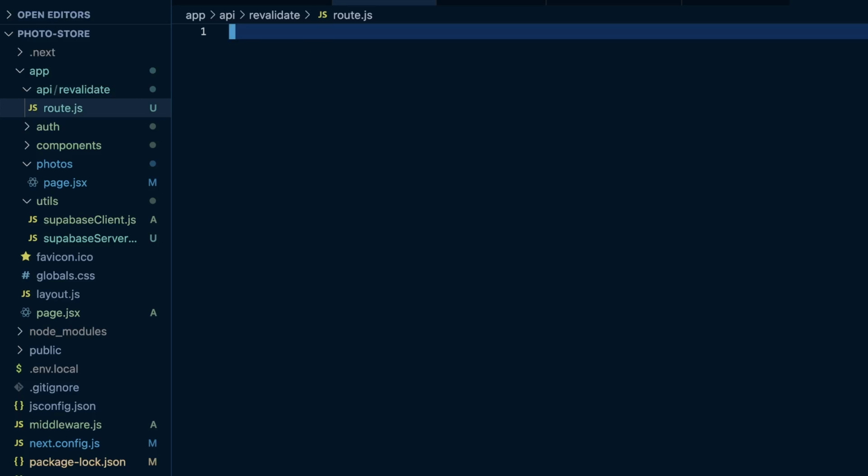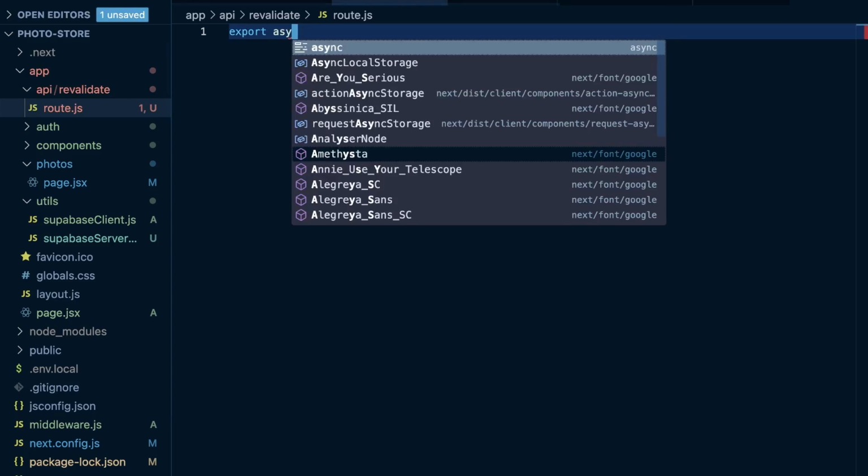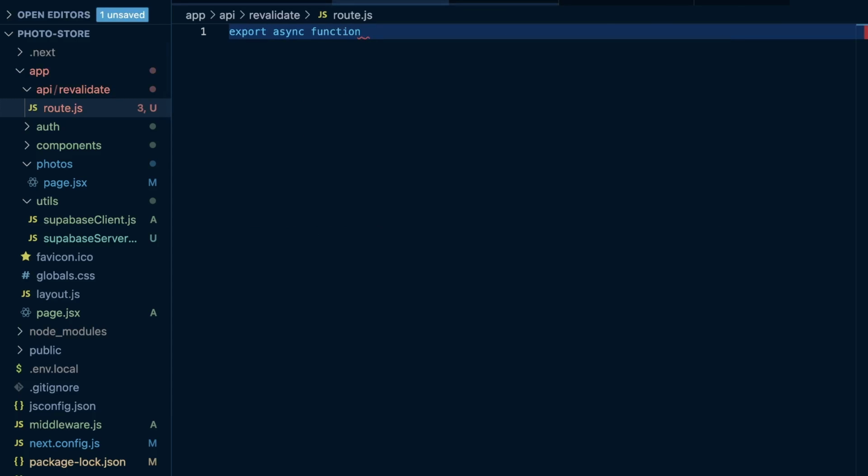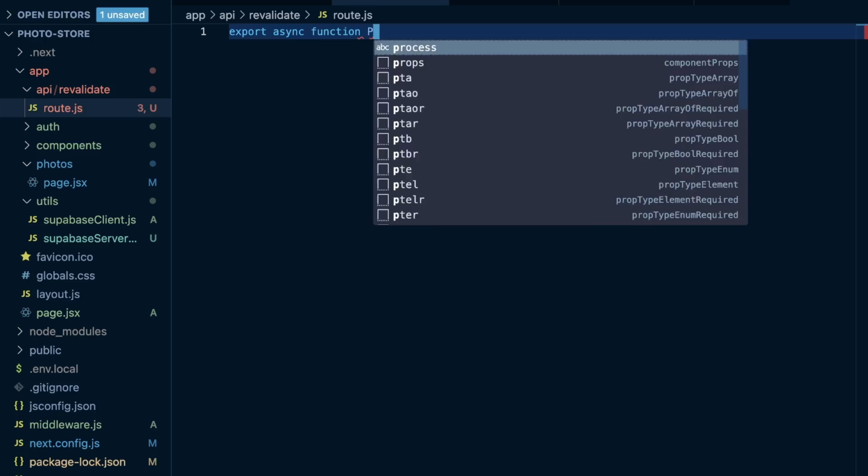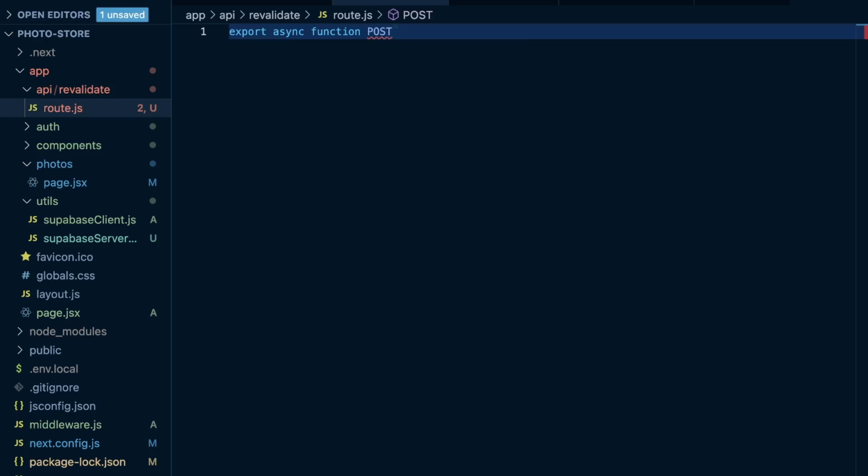So this is going to be a little bit here. It's nothing crazy, just about 50 lines of code. So we're going to export an async function, and then this is going to match whatever request we want to handle. In our case, we want to handle a POST request here. So export async function POST. We're going to call this function, and we're going to accept a request.